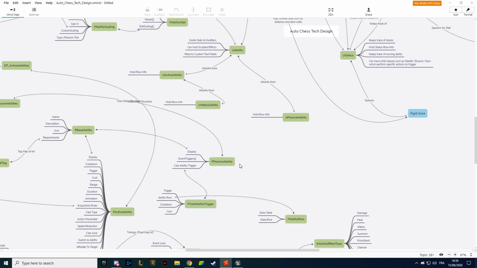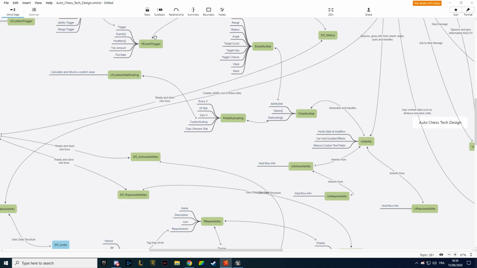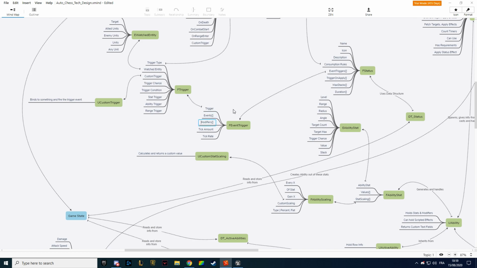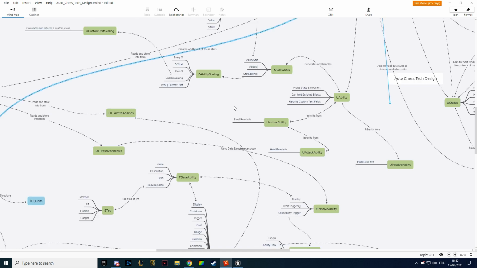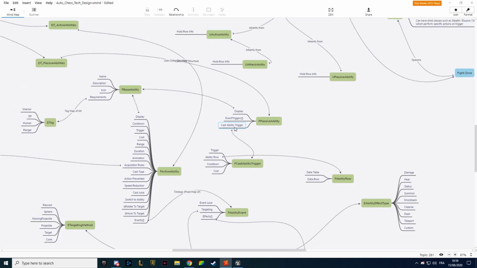So our passive ability has a bunch of event triggers, which have a bunch of triggers, which can trigger the targeting system, which can trigger effects, I mean. Then it can also have a list of modifiers, which are stat modifiers. So to any passive ability, we can attach a bunch of stat modifiers, for instance a global damage buff or stuff like that. And in addition, passive abilities also have a cast ability trigger.